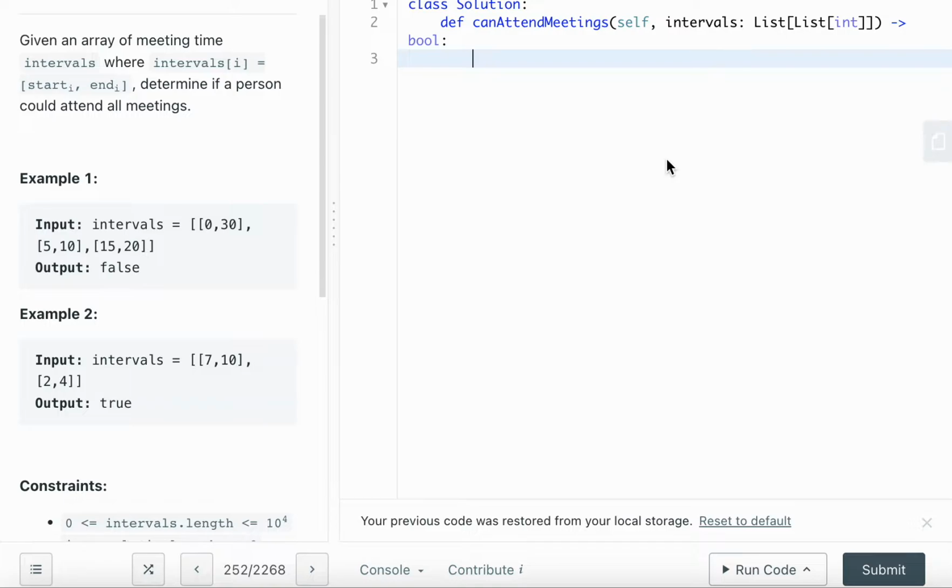But to determine if a person is able to attend all the meetings, one big criterion is this. The first interval is 0 to 30, right? And then the second one is 5 to 10, right, in between. And then if the third meeting is 15 to 20, the person either has to go to the 0 to 30 meeting, or the 5 to 10 or 15 to 20 meeting. But this person will not be able to attend both.